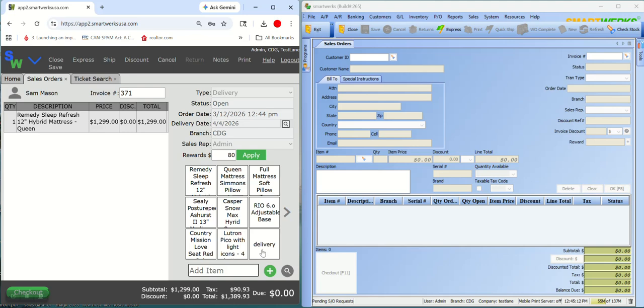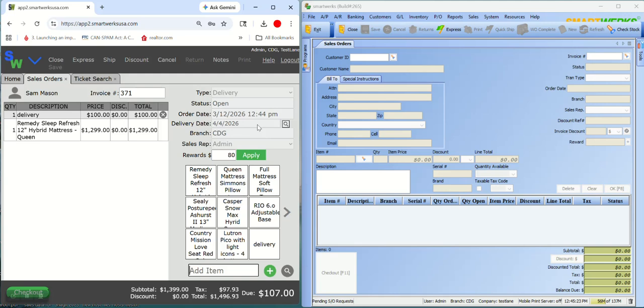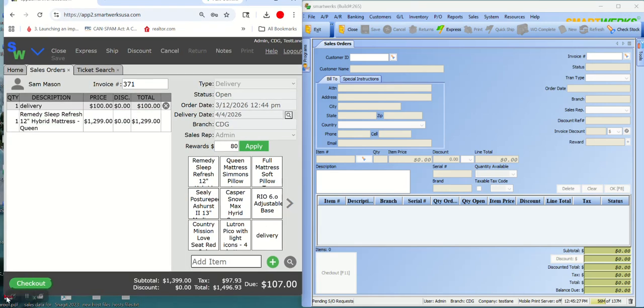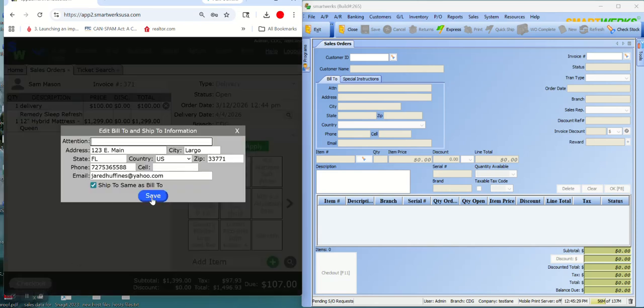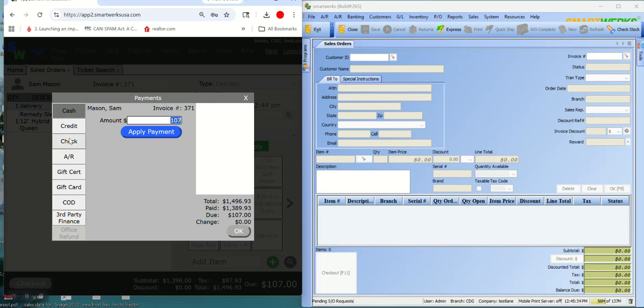So let's say I want to add a delivery item to it. Go over here. I put this price at $1 because you don't know how far out you're actually going. It depends on you what you charge for delivery. So that's that. So now I can go through checkout. If I owe some money, I need to take a little bit more money now. So I can change the ship to if I need to.